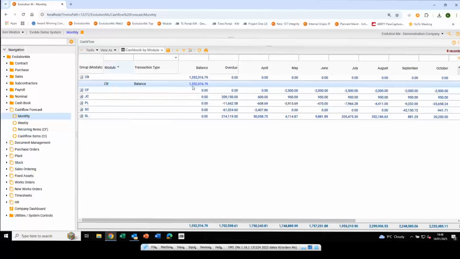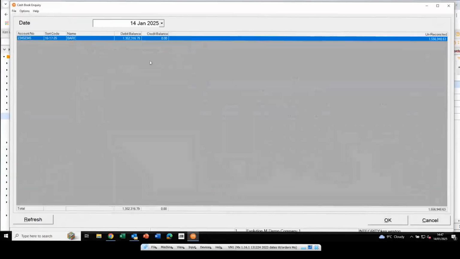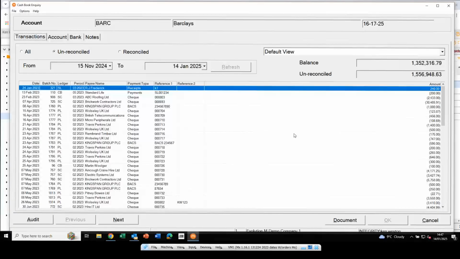The cash book balance itself can be seen and can be interrogated further to provide the level of detail required. Drilling into the Evolution MX cash book inquiry, you can see full information about all the transactions that have passed through that bank account.